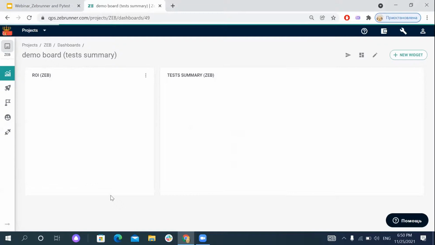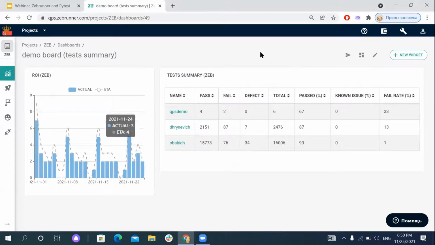For example, let's see this one. Yeah, so this is the special dashboard for a test summary. Again, the ROI, a bit different widget with different configurations, and test summary, you can see all of the details by users, by your QA engineers, how many tests failed, passed, and all of these details.